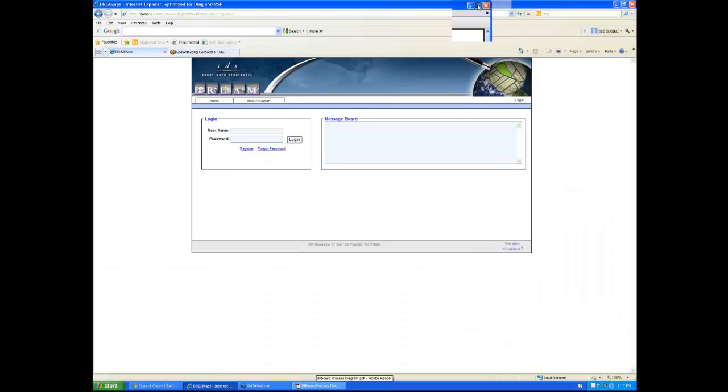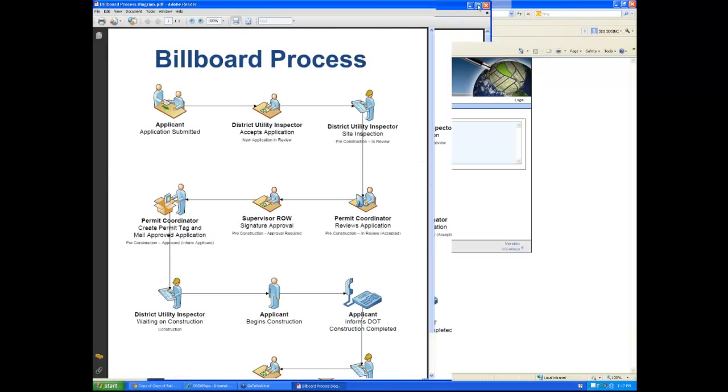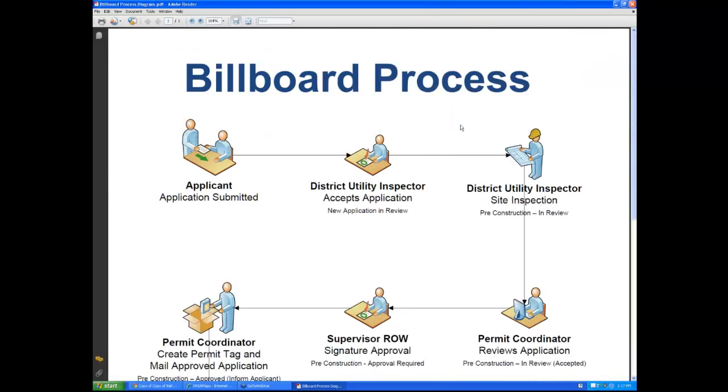Yep, I'm Billy Burley, VP of Sales and Marketing, as Angel said earlier. I'm going to be walking you through a quick demo of the system. Before I do that, I wanted to pull up a generic billboard process diagram that the system follows. We find this is fairly close to what most DOTs are doing, give or take a couple of approval processes, but this is a good place to start. And then the system can be modified to match your specific workflow.